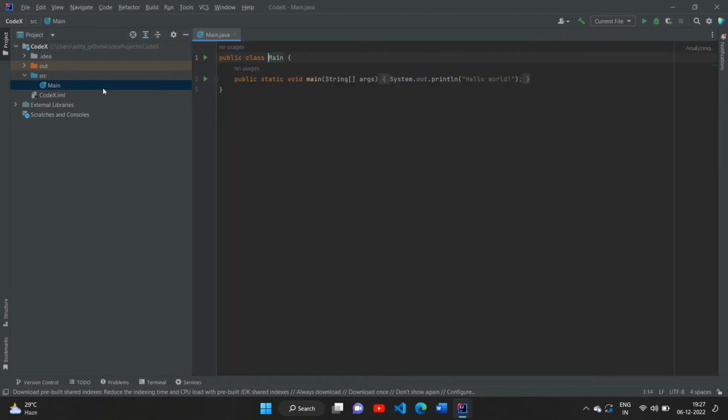IntelliJ automatically provides the basic format for Java code. Java program always contains a public class. The name of the class is the name of the Java file. We use a function named public static void main. Inside that we write the code to be executed.